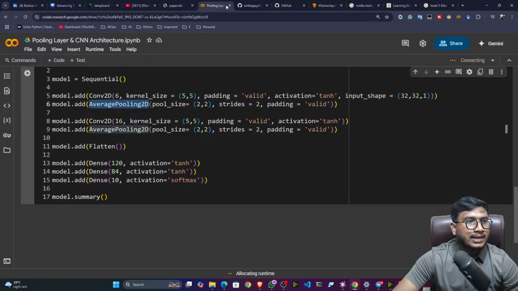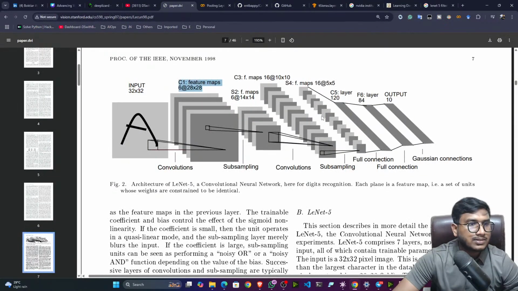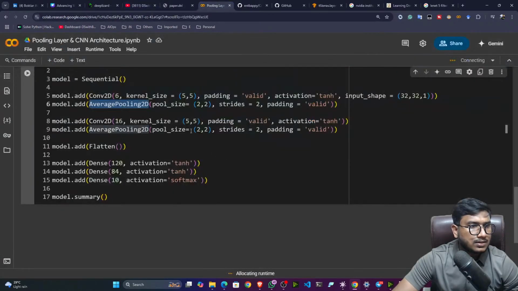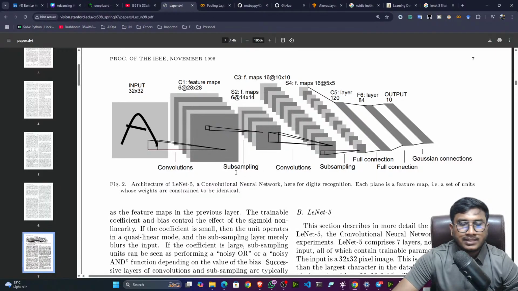Then average pooling, and what is the pool size, guys? They have mentioned the pool size in the research paper. Yeah, it's 2 cross 2, stride is 2, because this is the common setting. If you see everywhere, pool size would be 2 cross 2 and stride would be 2. And again, padding is equal to valid because you are not using any padding. Then after subsampling, they're using another convolutional layer.